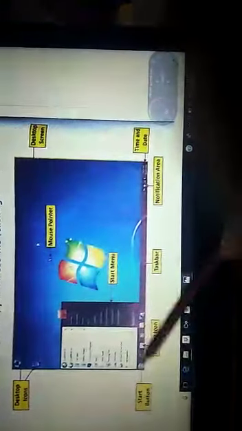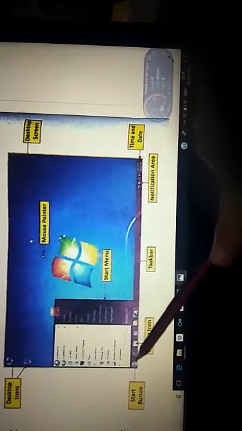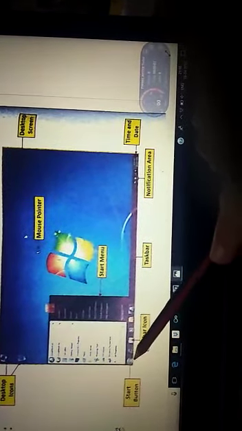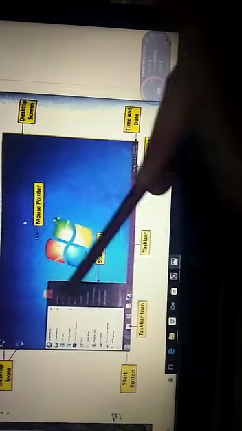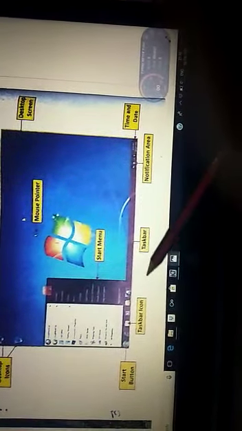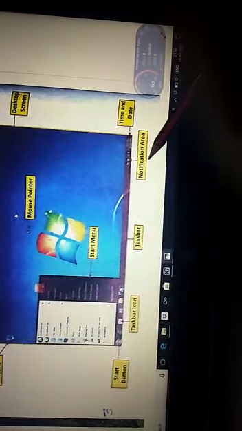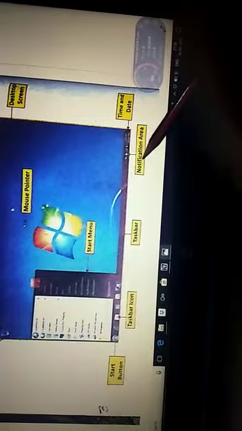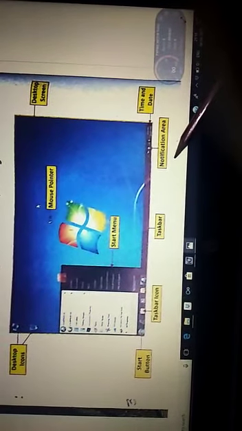Next is a start button. Here is a start button on the left corner of the taskbar. Simply click on it and one start menu will appear, and this start menu lists all the installed programs in the computer. Next is a notification area. This is a notification area. It displays small icons that notify you about tasks that are happening on your computer.